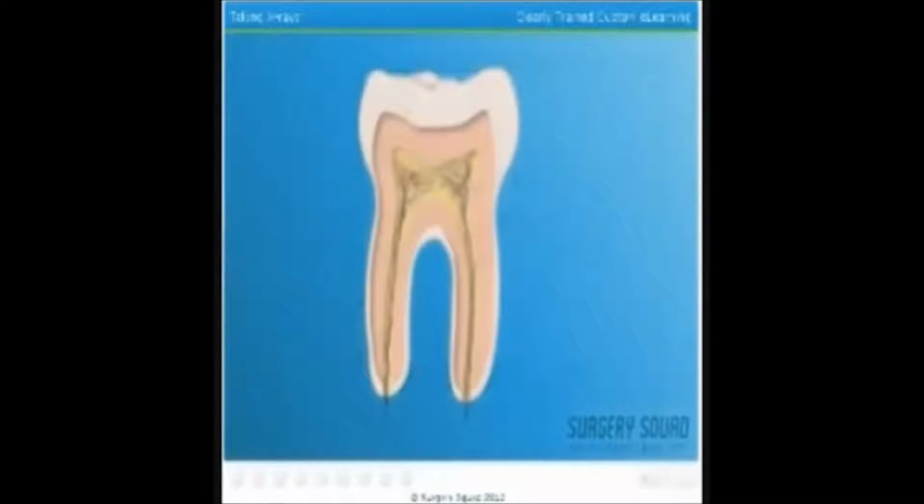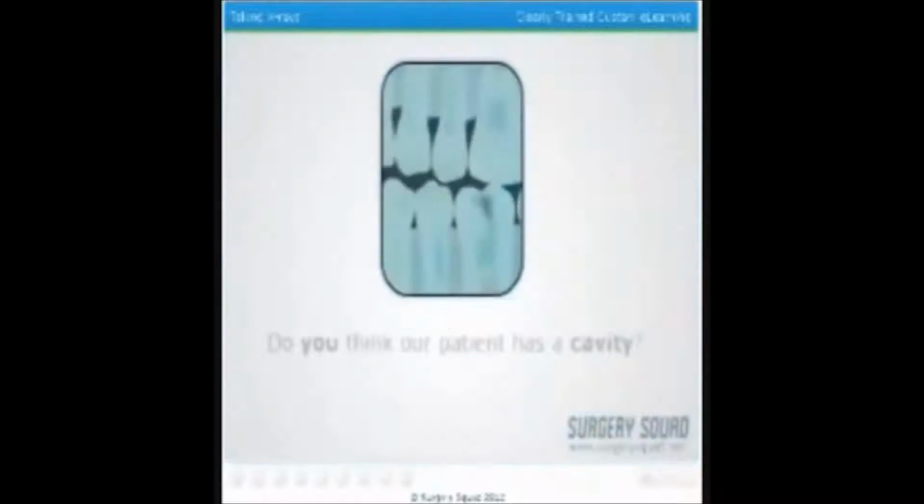When examining dental X-rays for cavities, look for hints of changes in the density of a tooth's enamel, or dentin. These locations will appear as darkened areas on an X-ray. This is because the decayed portion of the tooth is less intact, and the X-rays can penetrate that portion of the tooth. Do you think our patient has a cavity?